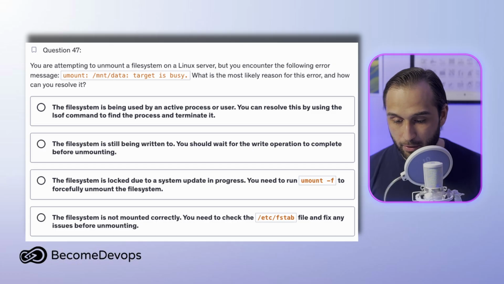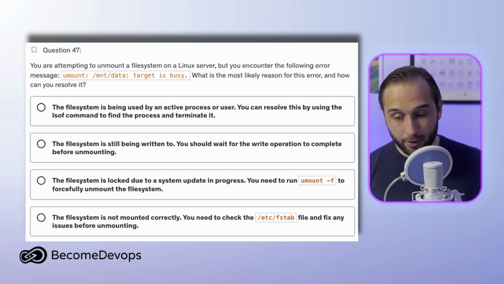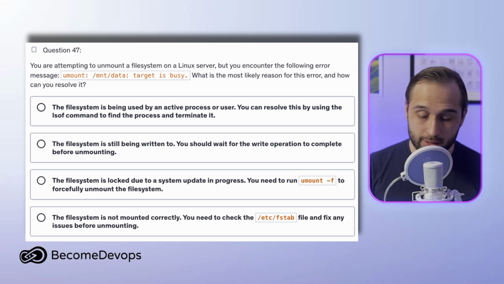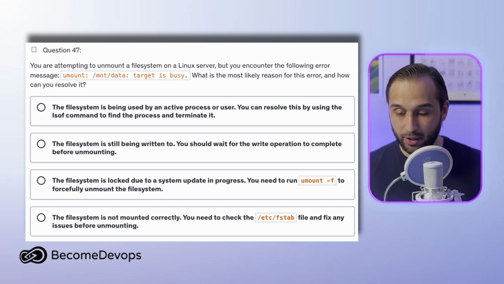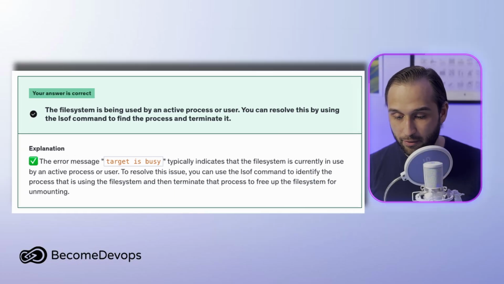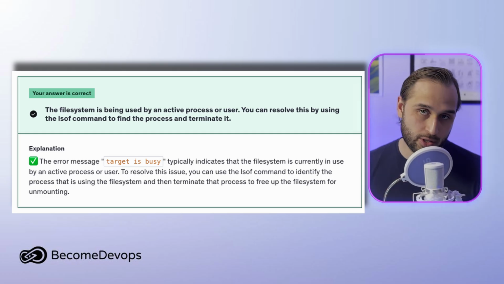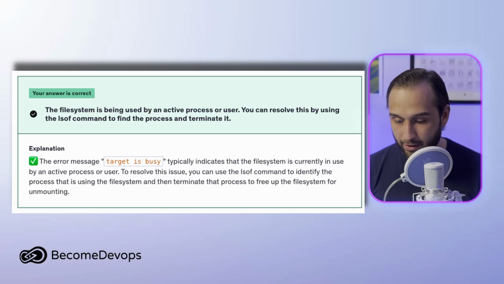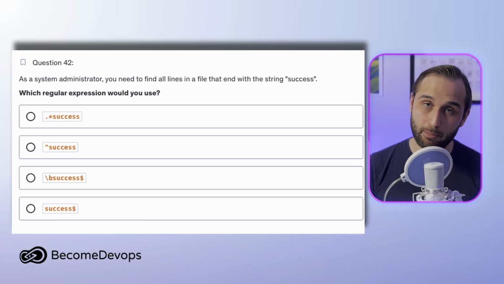Let's move on now to question number 4. You are attempting to unmount a file system on a Linux server, but you encounter the following error message: umount: /mnt/data: target is busy. What is the most likely reason for this error and how can you resolve it? I'm not going to read all of the answers because that would take too long, but the correct answer in this specific question is answer number one. Basically the file system is being used by an active process or user. The error message target is busy typically indicates that the file system is currently in use by an active process or user.